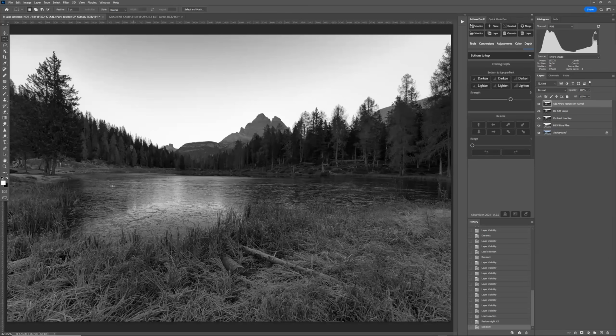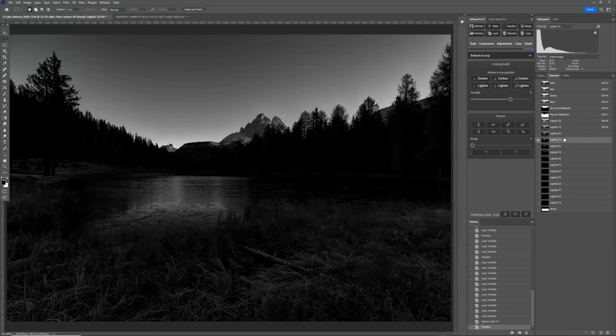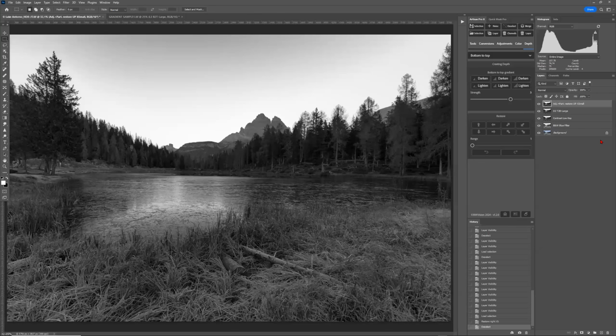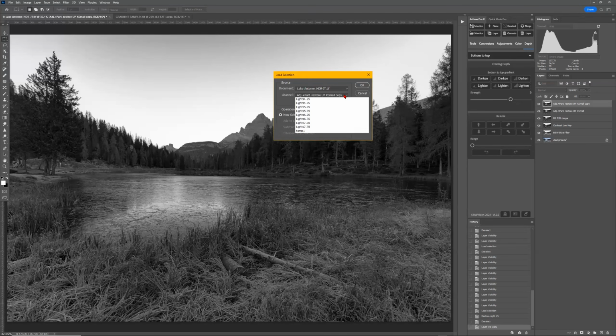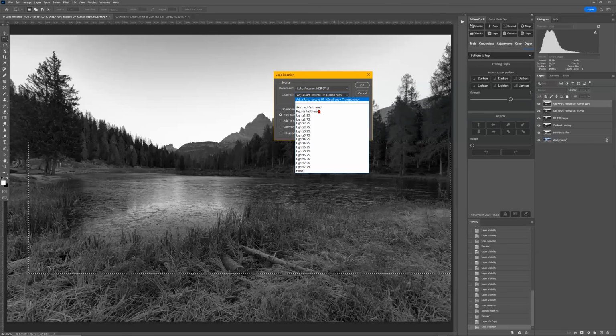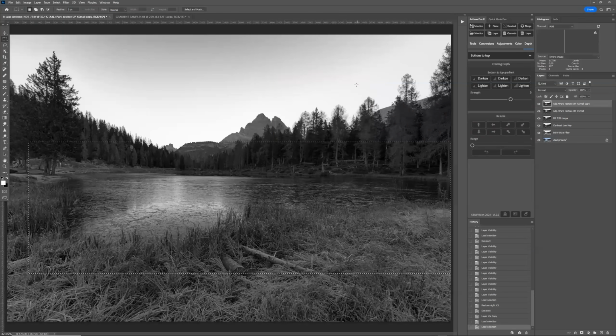Okay, I just want to bring back a little bit more light into the lake. So instead of 325, I'm going to use 275. So again, a new layer, Command J, Control J, load the temporary selection again. And now instead of 325, I'm going to use 275, a little bit more wide range. Okay, so intersect with selection. All right.